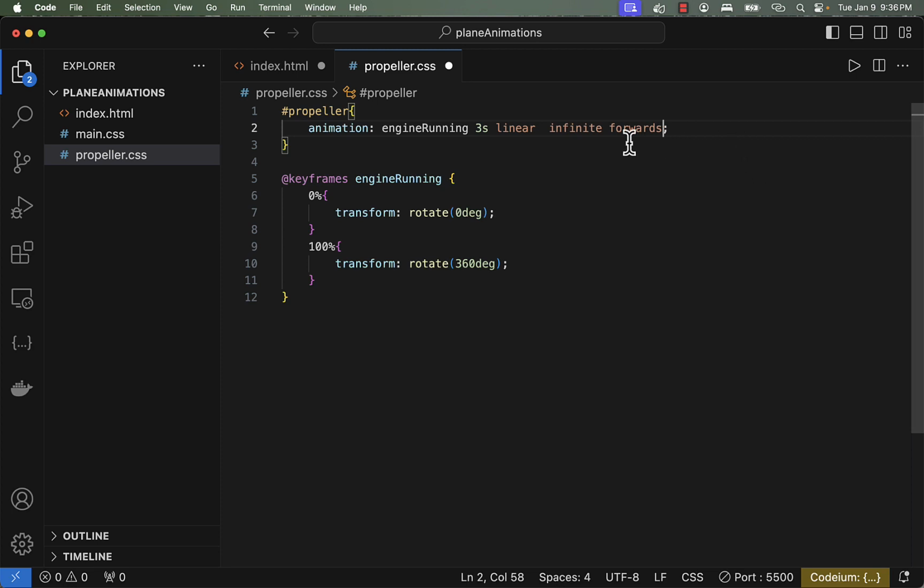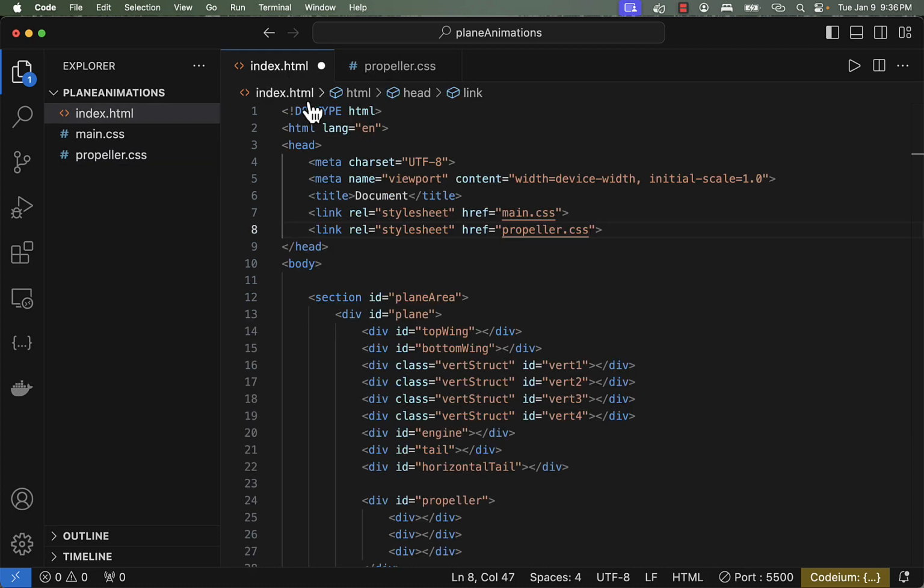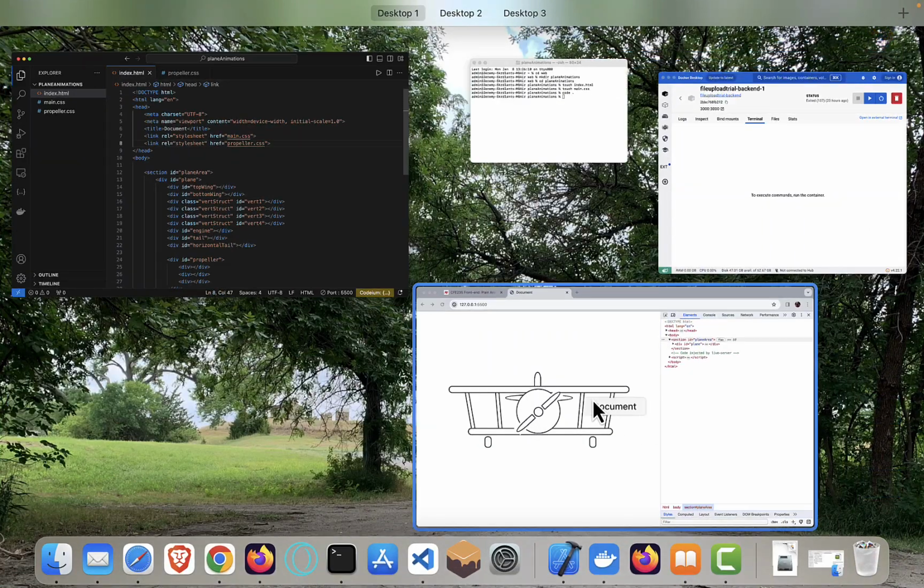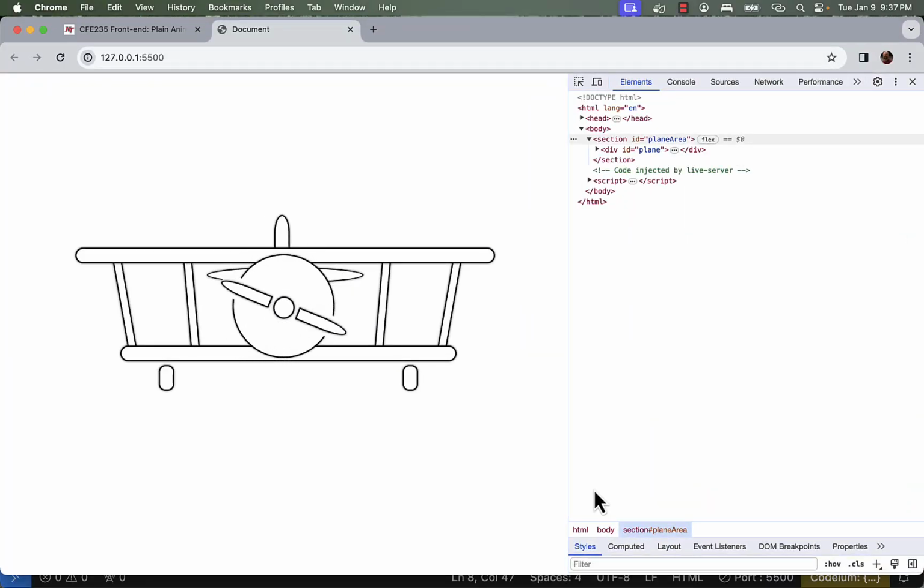So forwards means that the animation ends at the end, not at the beginning, so it doesn't snap back to the beginning. Let's go ahead and save that. Let's go ahead and save this propeller CSS. Look at that, we're kind of flying. So again, with some simple CSS, we're able to add this animation. Now in the next video, we're going to look at something a little bit new.